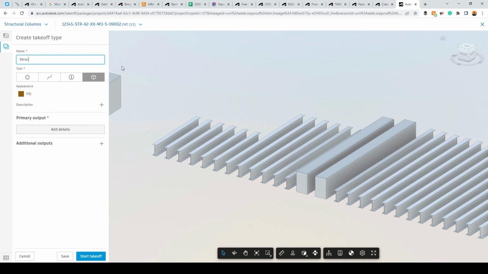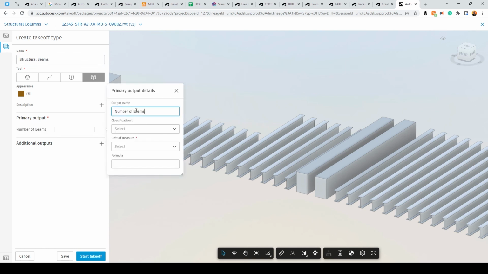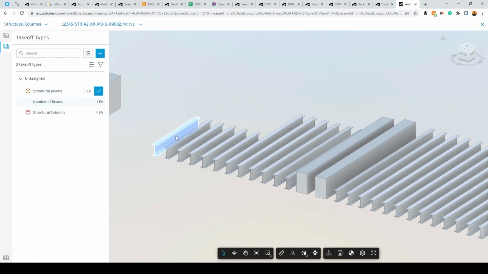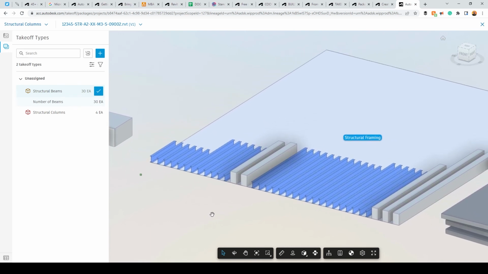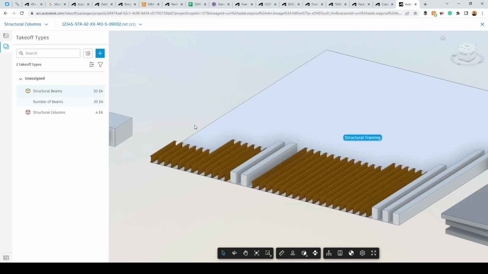I'm going to call this structural beams. Again, I'll give it a colour and a primary output, and again, not our classification, so I'm just going to do count and select the takeoff. This time, I can select the element, right click on the screen, and select all the other types within here. You'll see it's selected all those beam types. Some are longer than the others, some are shorter. I'm going to click on the green tick, click on the tick again, and it's highlighted them.